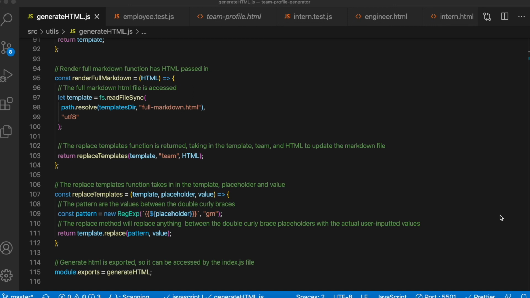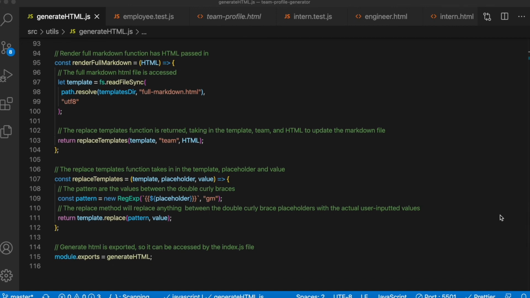The render full markdown function has the HTML array passed in. The full markdown HTML file is accessed by the FS read file sync. The replace templates function is then returned, taking in the template, the team, and the HTML to update the markdown file.